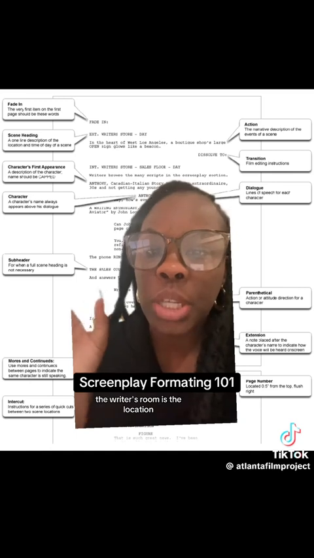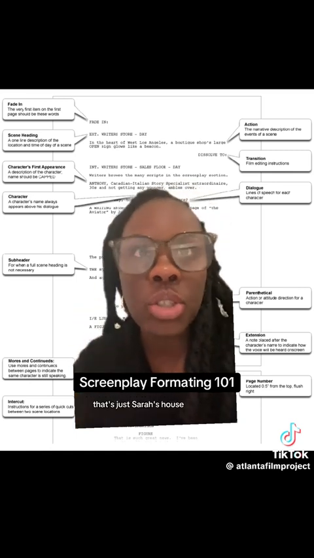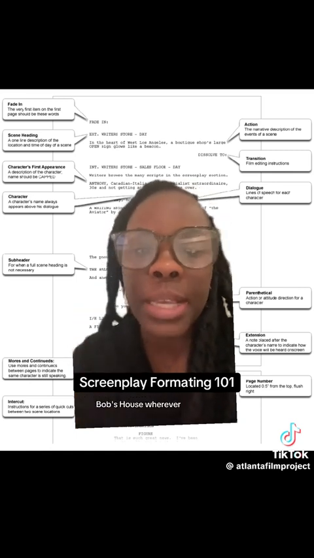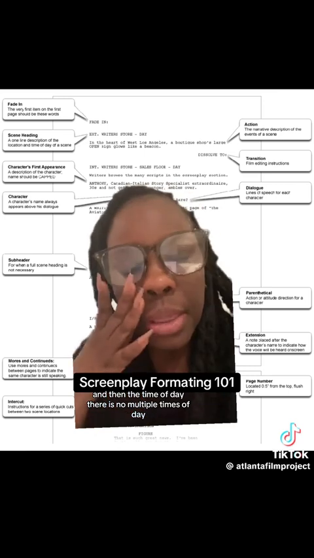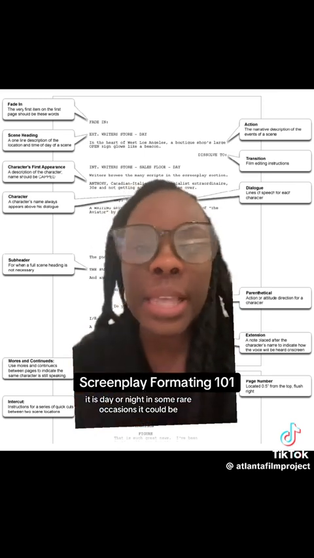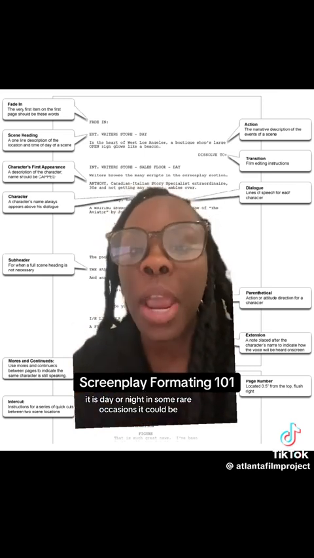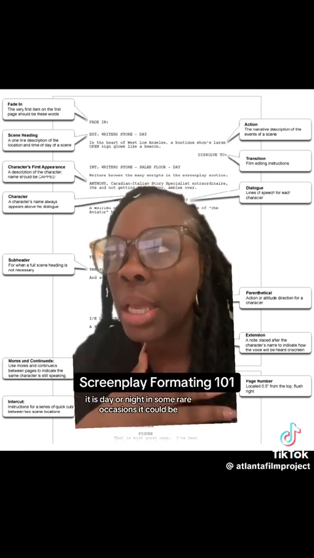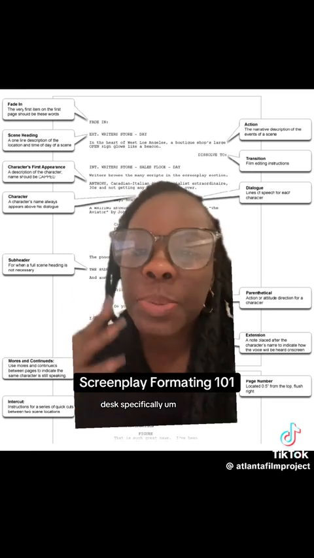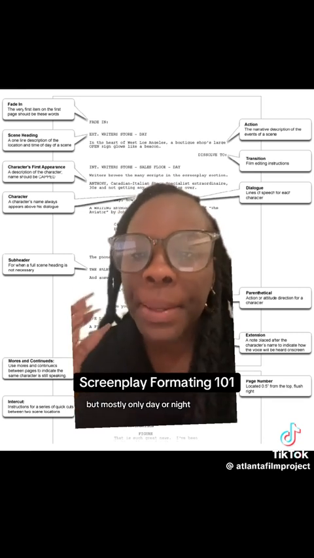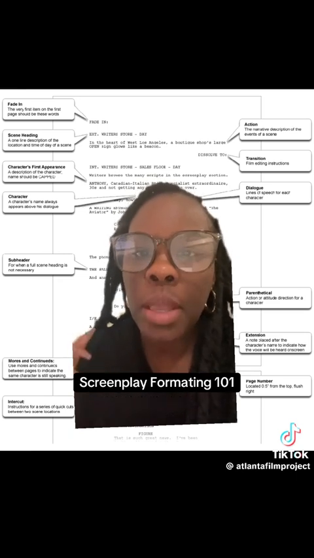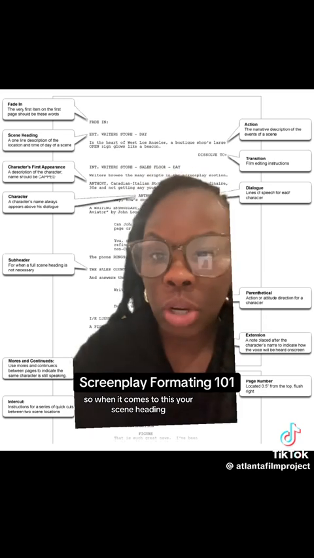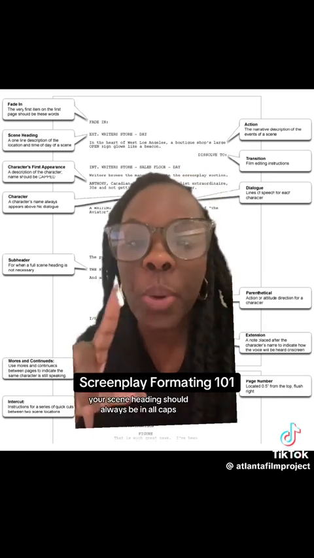The writer's room is the location. It could be Sarah's house, Bob's house, wherever the location, the hardware store, and then the time of day. There are no multiple times of day. It is day or night. In some rare occasions, it could be dusk specifically, but mostly only day or night, and I'll tell you why in a second. So when it comes to this, your scene heading should always be in all caps.